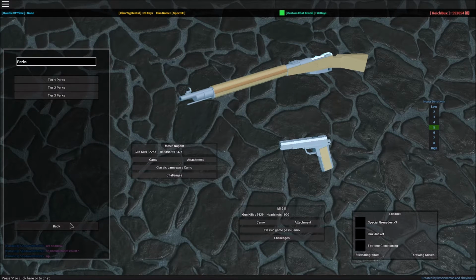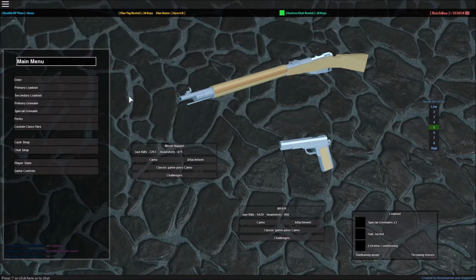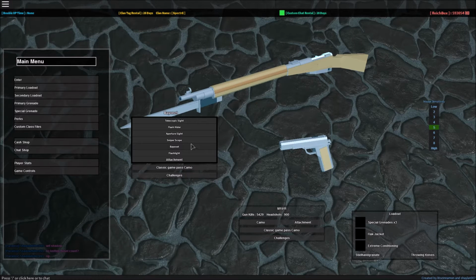Now, melees, the knife itself, you cannot press F and kill someone unless the attachment given is a bayonet. You can bayonet people to death. That is a legal thing because it is an attachment for the primary weapon.